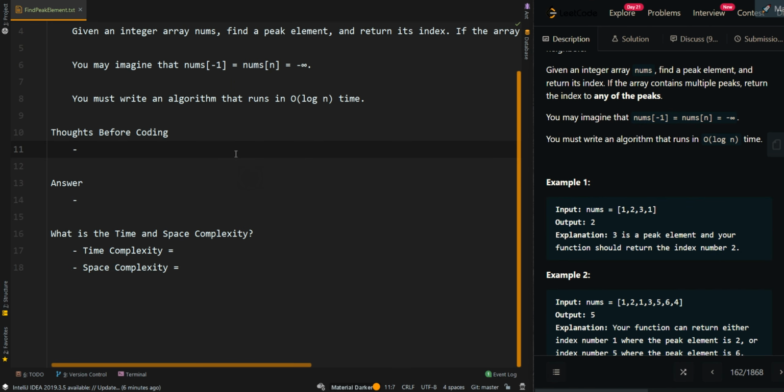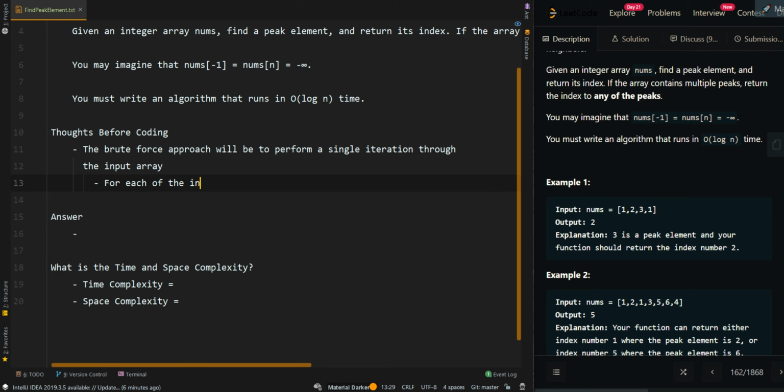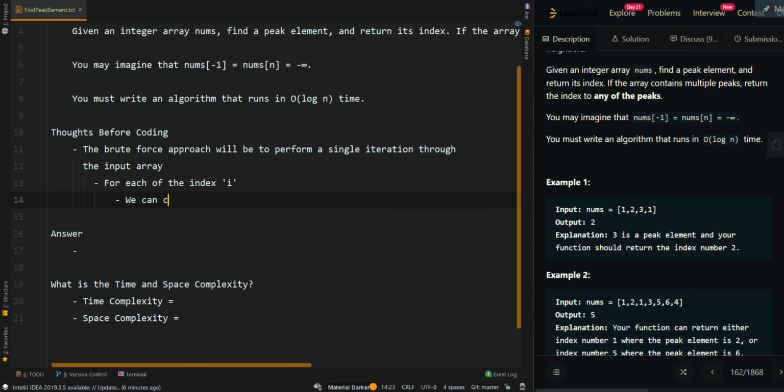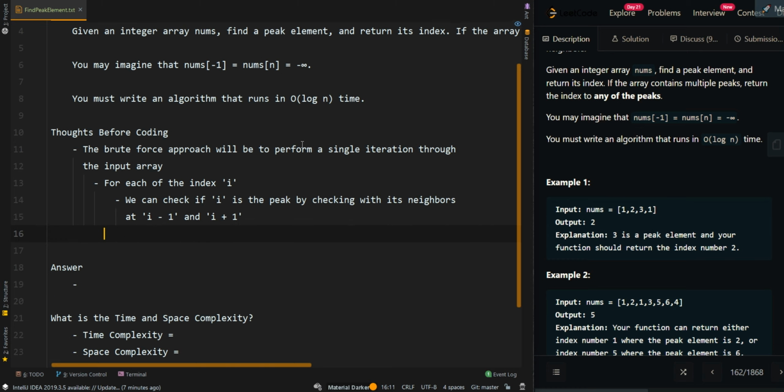So let's first go over the brute force approach. The brute force approach will be to perform a single iteration through the input array. For each index i, we can check if i is the peak by checking with its neighbors at i minus 1 and i plus 1. Now this approach will give us O(n) time complexity. Now let's go over an approach that will take O(log n). So O(log n) most likely means binary search.